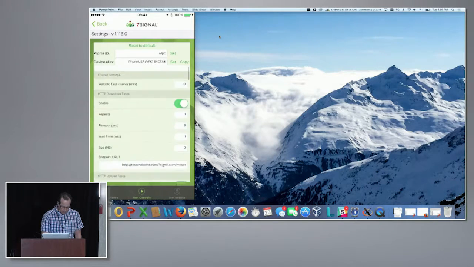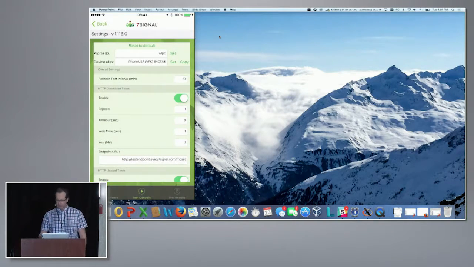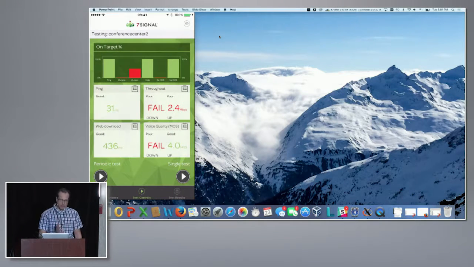So these all are downloaded automatically from the web service. And when you enter their profile ID, WLPC, it will download the test profile, which can be used for this beta testing. OK, so that's the test control. And it shows one test result, the latest test results in this view.